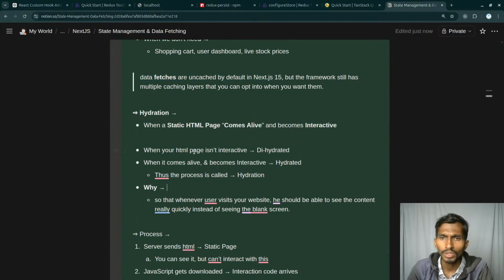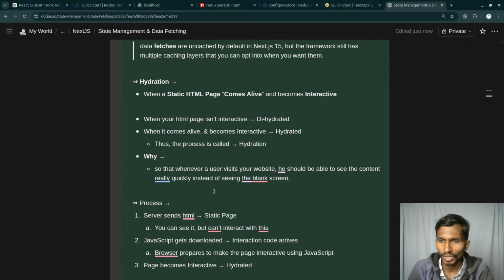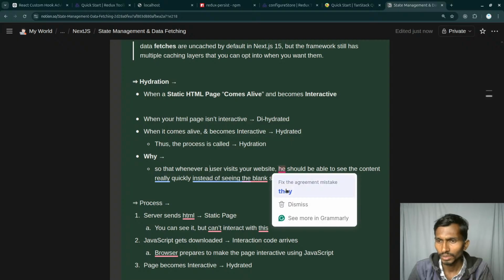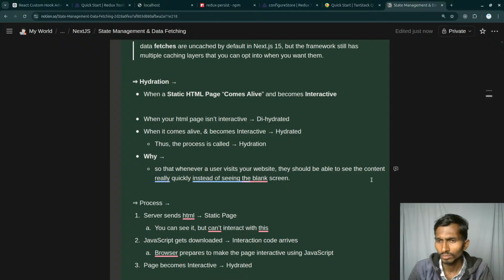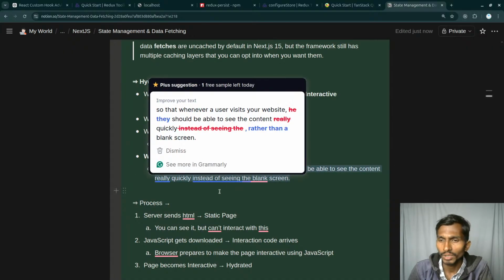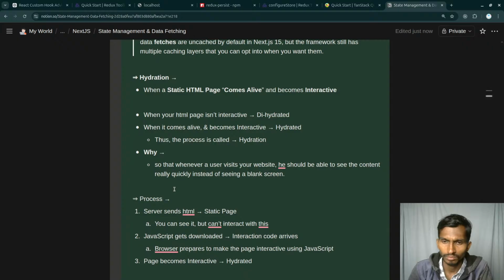Ultimately, this is what happens. Hydration: when static HTML pages come live, become interactive. So what is hydration? When a static HTML page comes alive and becomes interactive, that is called hydration. So when your HTML page isn't interactive, that is called dehydrated. When it comes alive and becomes interactive, hydrated, thus the process is called hydration. Why? So that whenever a user visits your website, they should be able to see the content really quickly instead of seeing a blank screen. That kind of makes sense.